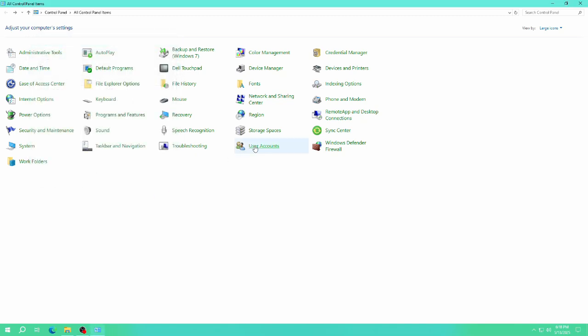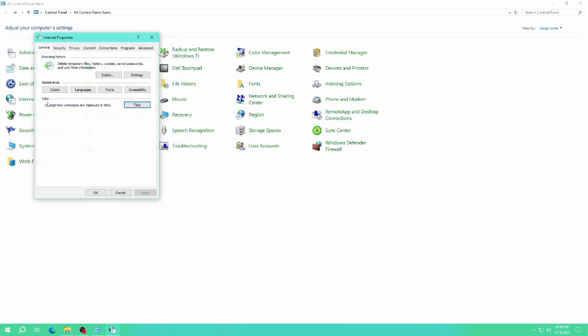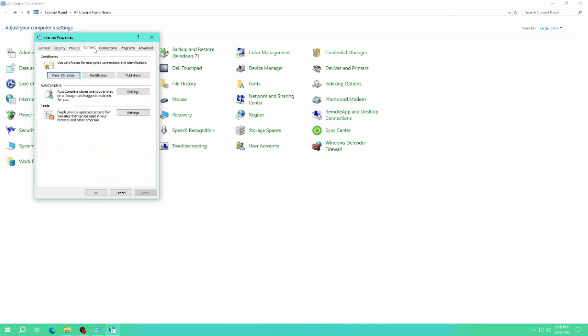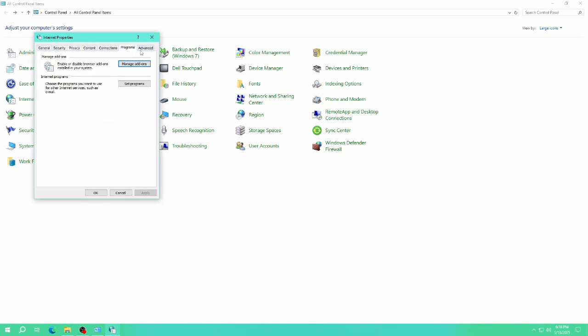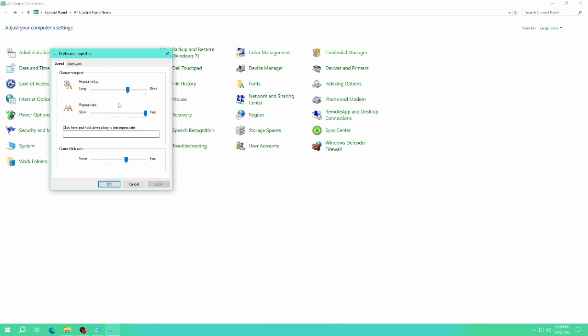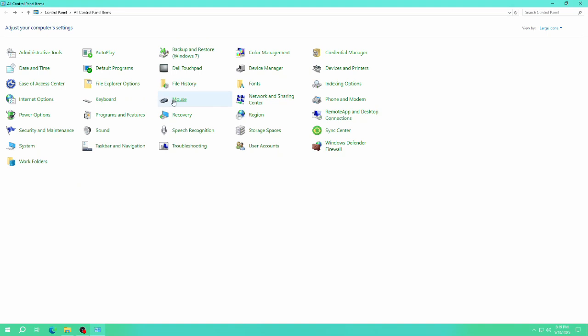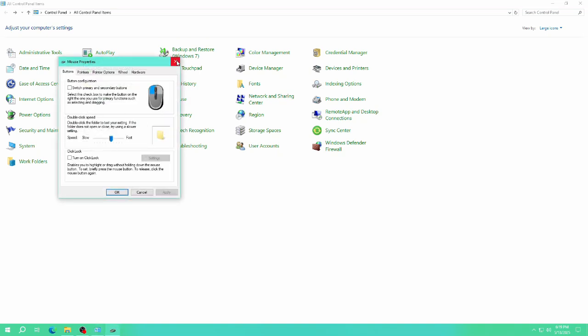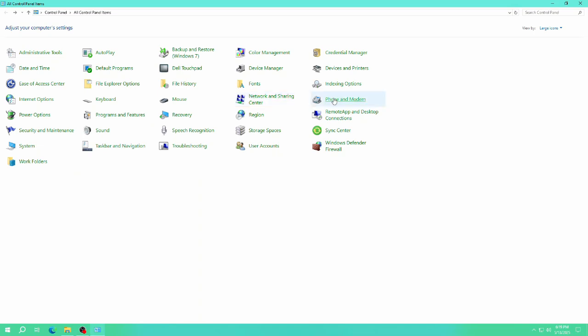Interesting. Okay. Internet options. I don't know how effective this internet options applet is anymore. I don't know if it actually deletes anything. Like I don't know if you have to go to Edge or Chrome to delete stuff, or if you can do it from internet properties, but it just seems like an old applet that's out of date. Same with keyboard properties. You can do all this in settings, I believe. Keyboard, mouse. There's your network and sharing center, phone and modem.